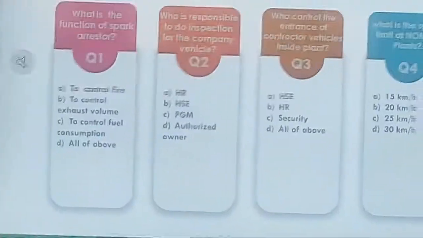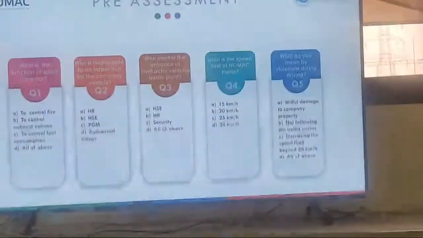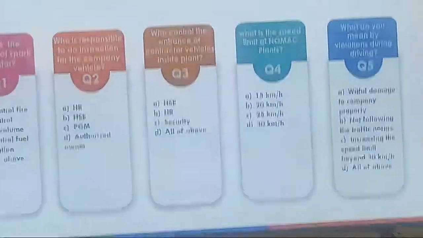Now let's try to cover the pre-assessment. What is the function? This is related with the vehicle controls. All vehicles, whether from NOMAC or contractors, prior to entry at the site premises, there will be a requirement that has to be followed. Now, first question, what is the function of a spark arrestor?